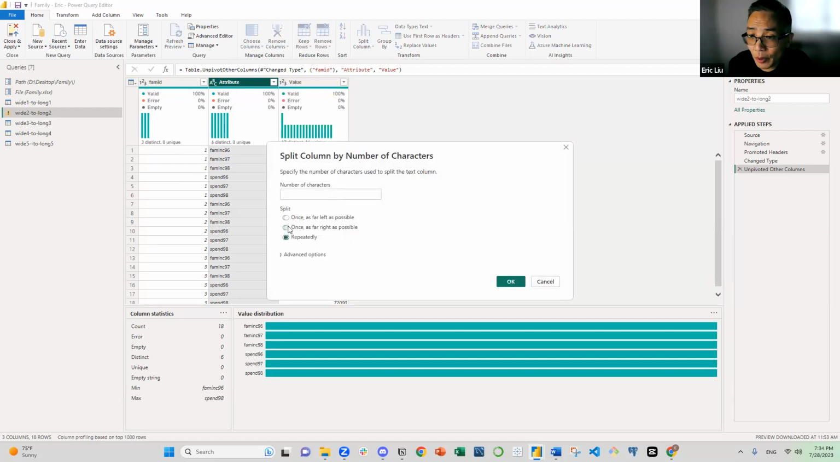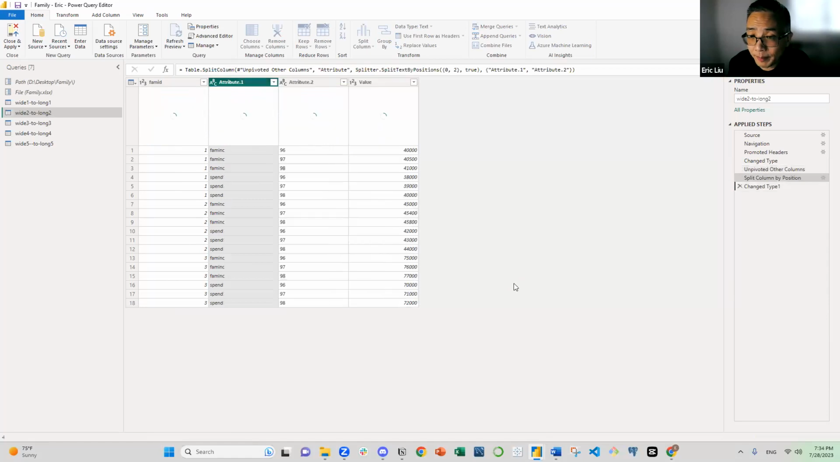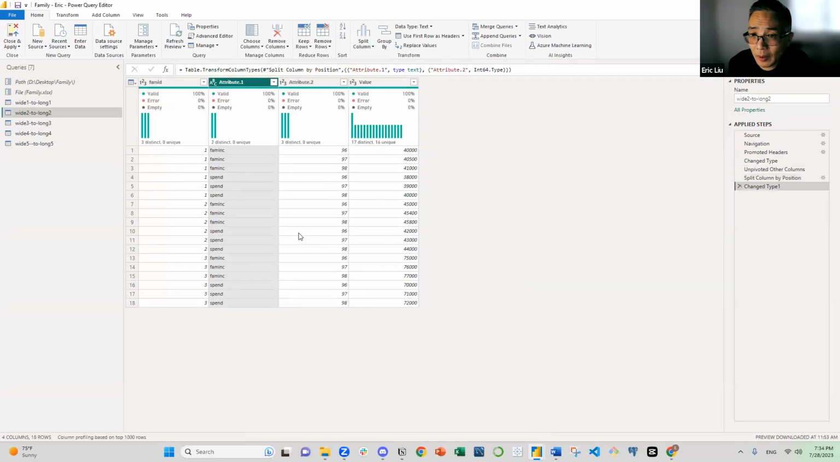So we want to count from right to left only once and count how many characters? Just 2. So you have 96, 97, 98. And click OK. Now I have split one column into 2 columns.